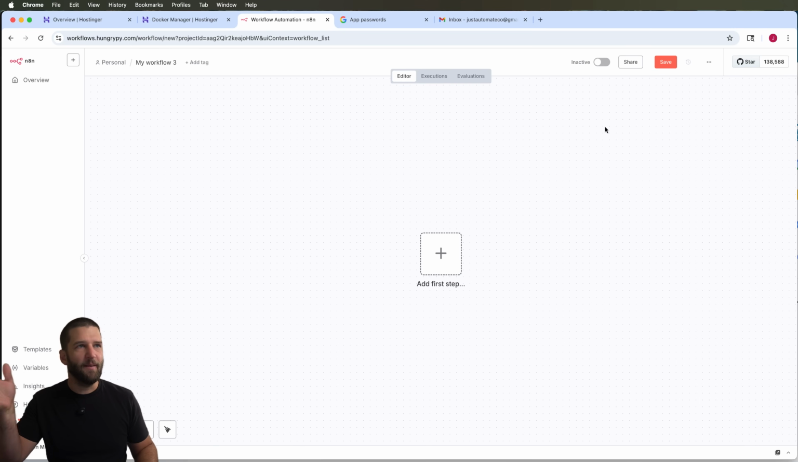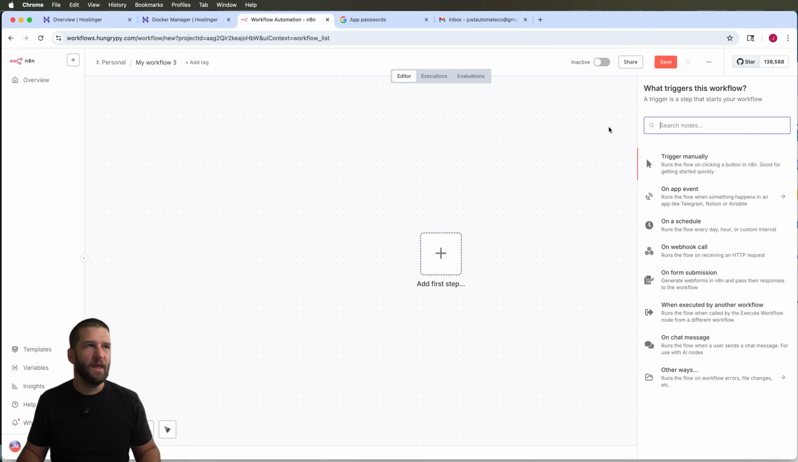You can also hit tab, and that will toggle it for you as well. The idea though is we need to select a trigger. Now, triggering manually is a very straightforward process. It basically means that anytime you are inside of N8n, that's the only way that workflow can run. On an app event, this is when third-party apps trigger workflows. We'll look at this later.